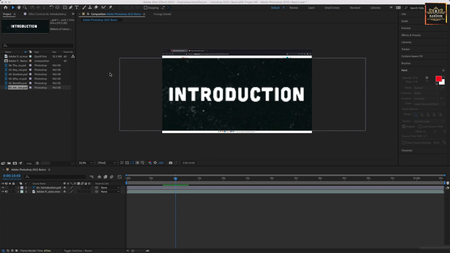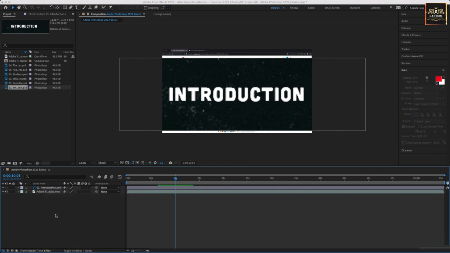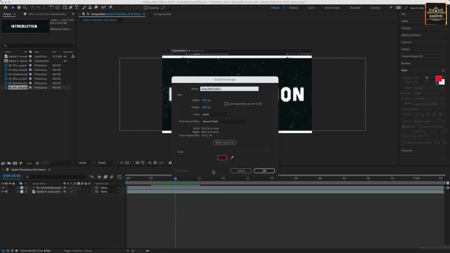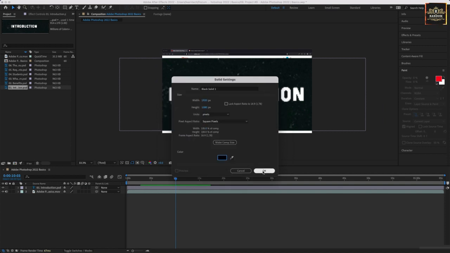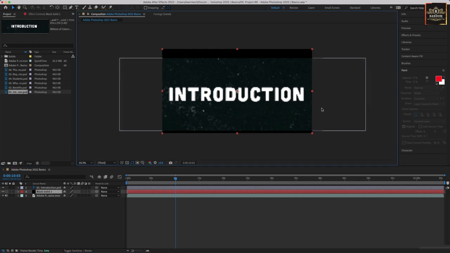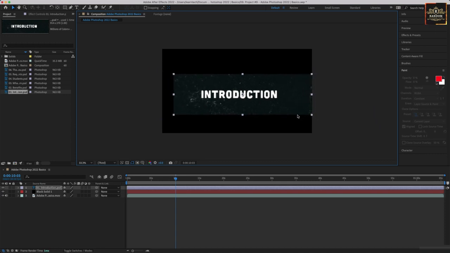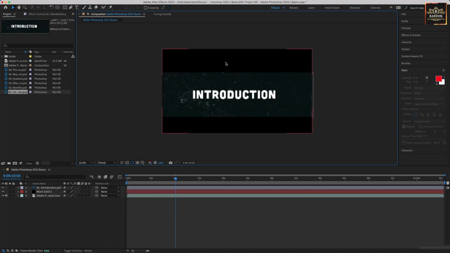So let's do that. So let's add a background. I'm going to right click on the composition layer area here, or layers, and we're going to do a solid. So let's select the color, make it black. I'm going to hit OK, and then hit OK again, and we'll put this behind the graphic. So we can actually make this graphic smaller because we have the black in the background.